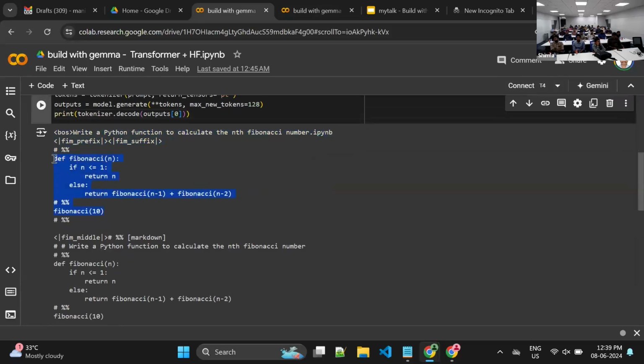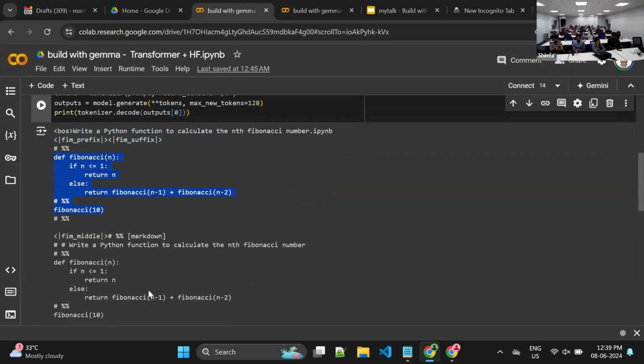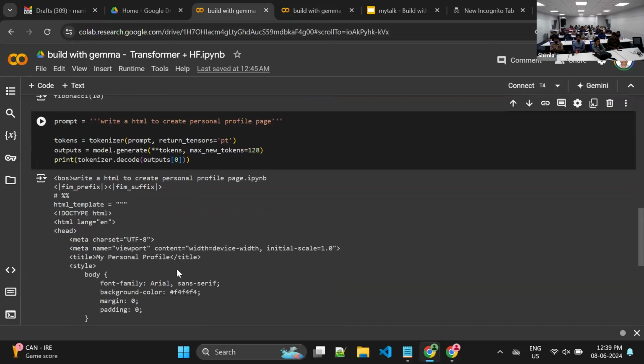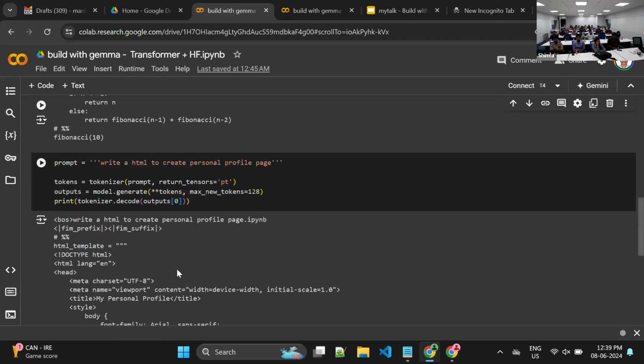So we have the same function which gets repeated below, right? It's generating twice. That happens for any other query which we are giving. So even if you try to generate a personal professional page, it is getting timed out when it's crossing the memory limit.